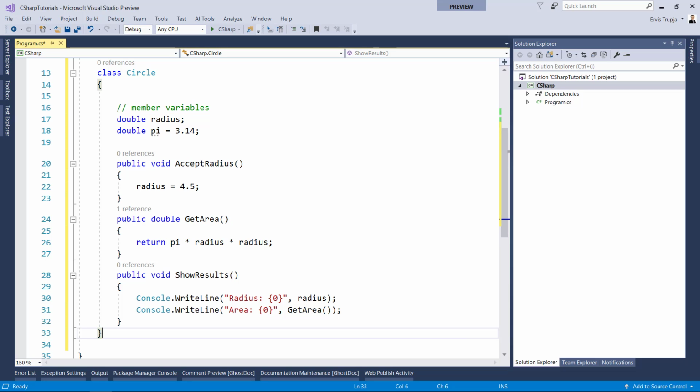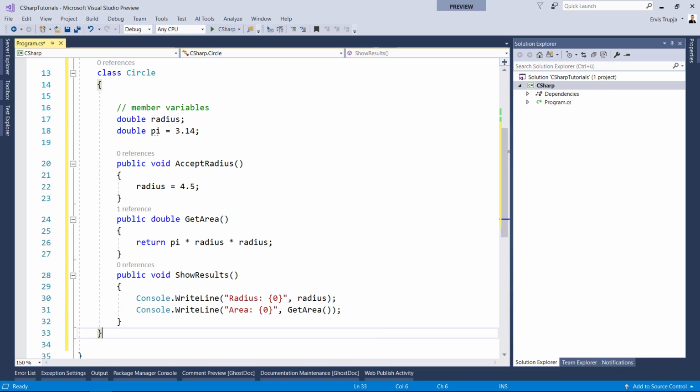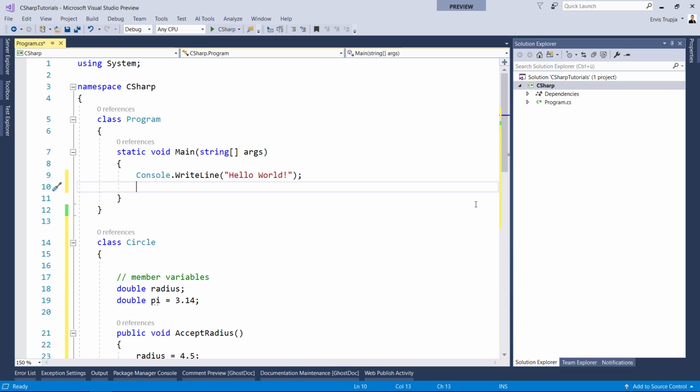Then next we have a method named acceptRadius, where we simply assign the value 4.5 to the radius member. And then next we have the showResults method, which basically writes the radius and the area values into our console. Now, if you want to instantiate a class, we need to write circle, then provide a name, new circle. You can write this within the main method or within any method from where you want to access it.